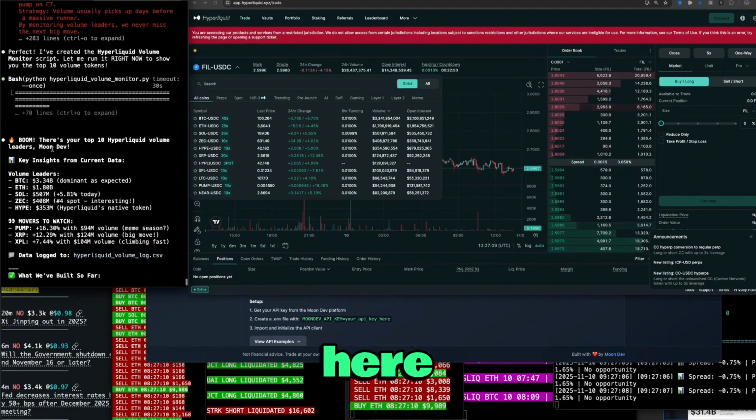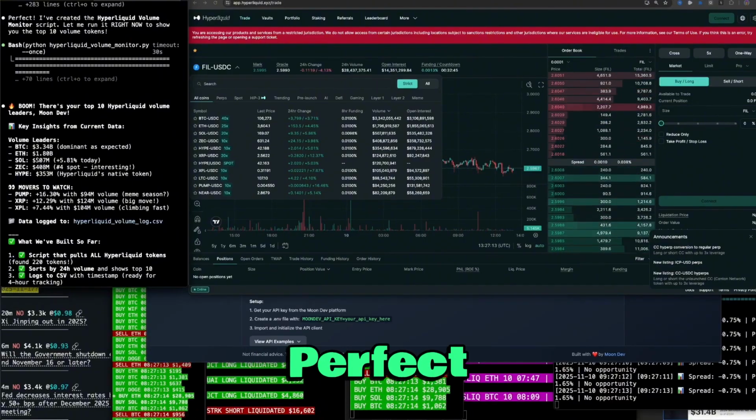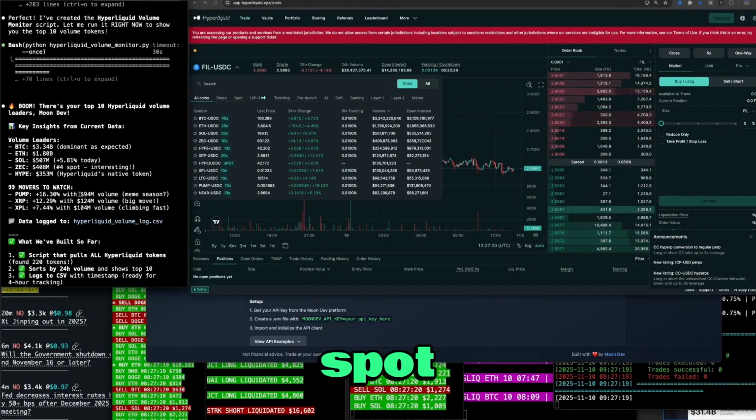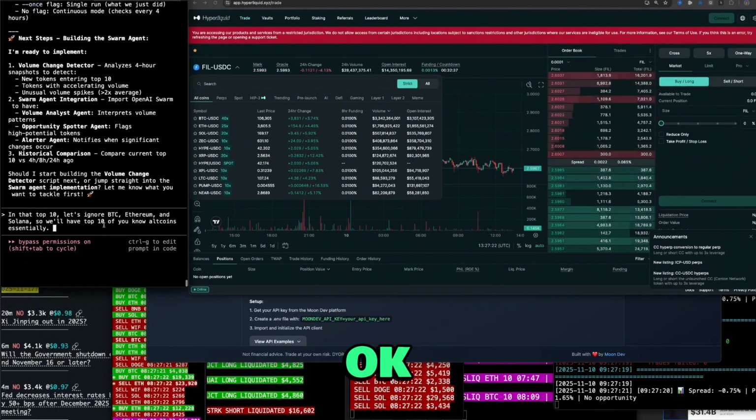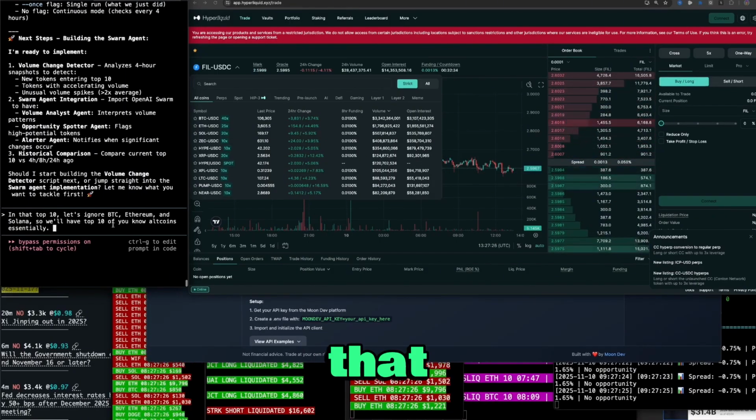And let's go ahead here. Boom, here's your top 10. BTC has 3.3 billion in volume, perfect. ETH 1.8, perfect. SOL 507, perfect. Zcash number 4 spot, interesting. Watch for it to move. Okay, then go ahead and print out that new top 10 for me, just so we can see that it all works.